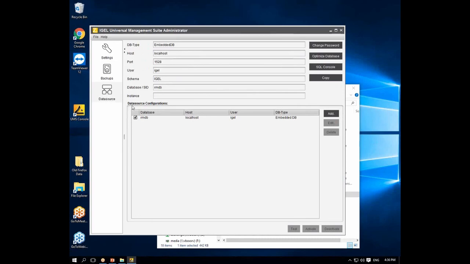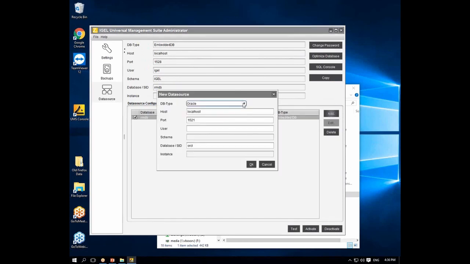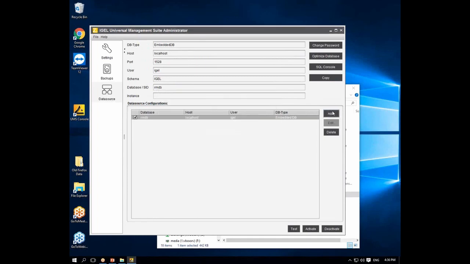And you will have the point for data source. So you can use our embedded database, which is a Derby database, or you can have another database like Oracle or SQL database. You can also do this later on and just copy from the embedded database to SQL server, for example. That's no problem. You can change the password here and optimize the database also.